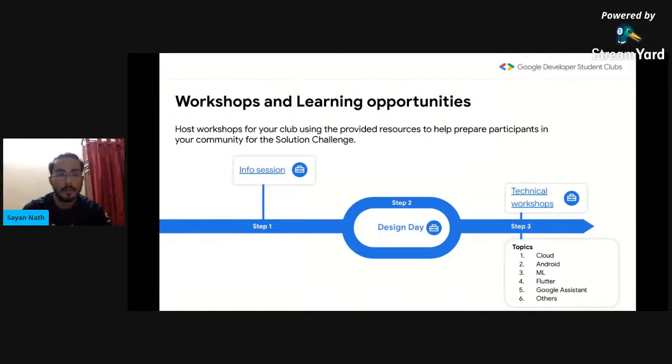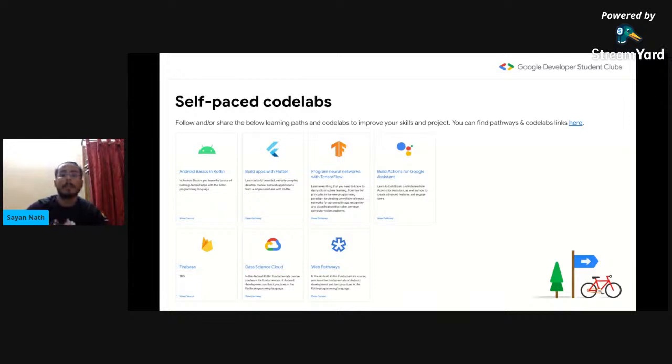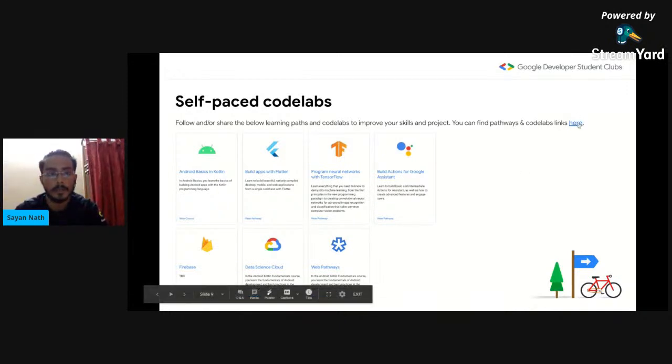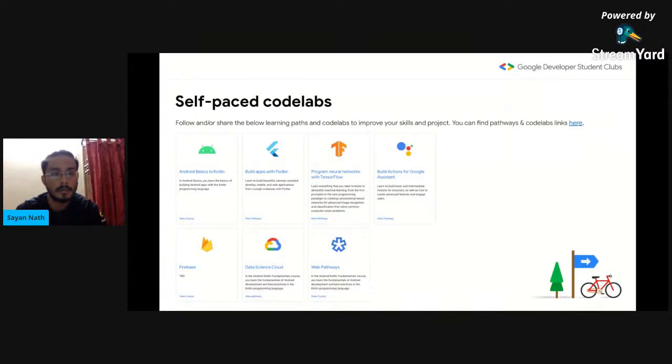So moving on. There are self-paced codelabs also. You can take self-paced codelabs of Kotlin, of Flutter, and of TensorFlow, and you can get an idea of how these technologies work in real life and how you can use them to build a real life application. So the code labs links are here. You can check them out. I'll be giving all the links in the description below.